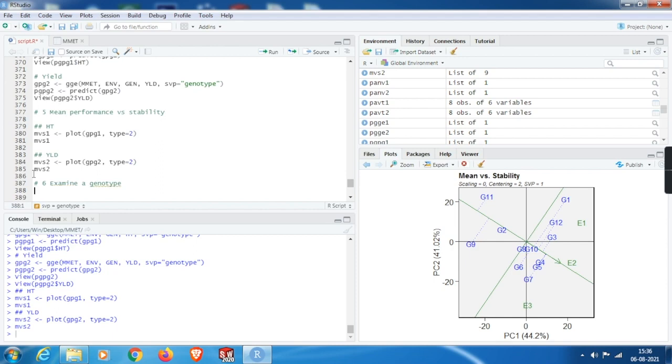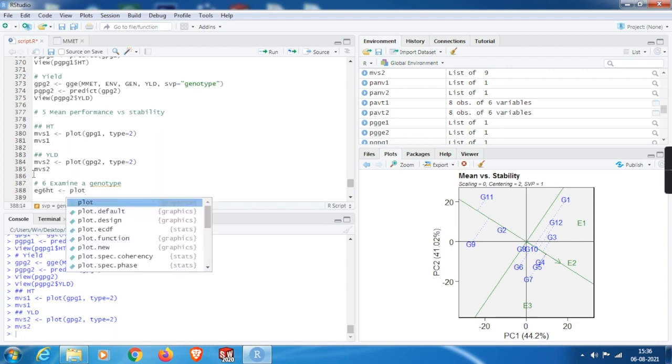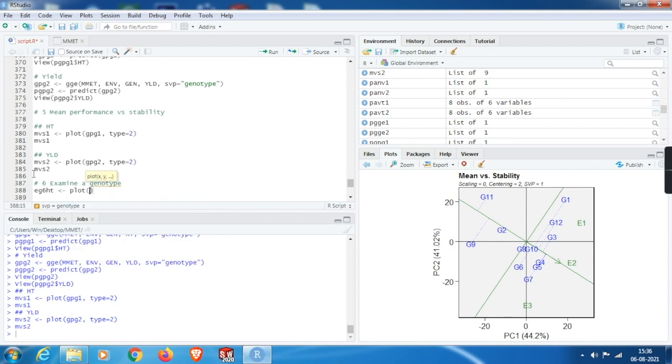So let's start with the variable height. Here I will examine the performance of genotype 6 for the variable height. In short form, it is EG6H, examining the genotype 6 for the variable height. So within the plot function, mention the model GPG1 and the type of the plot here is 7.